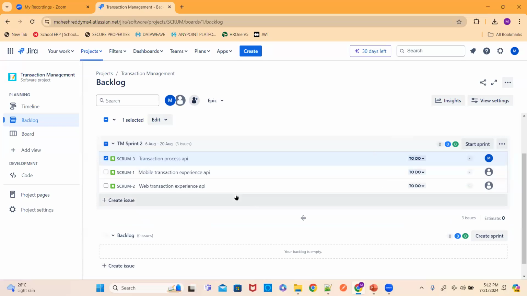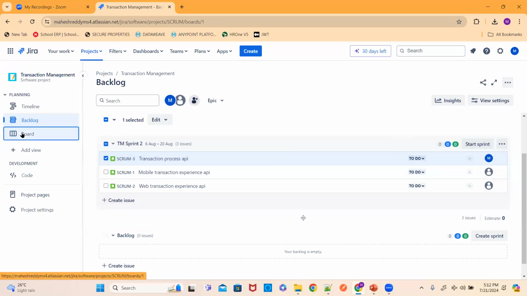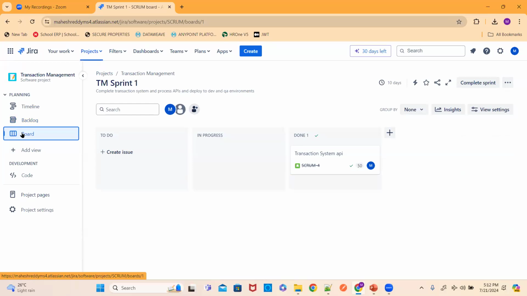Okay, see here. Now, if I go to the board, what is the current sprint actually? Sprint 1 only. That's why I am able to see sprint 1 exactly. Okay, to do nothing there, in progress nothing, and in done status I have finished transaction system API and transaction process API. We moved it to sprint 2 exactly. Okay, this way we need to complete this. Once the sprint is completed, I should click on complete sprint. For example, after the complete sprint, then the active one will come here exactly.